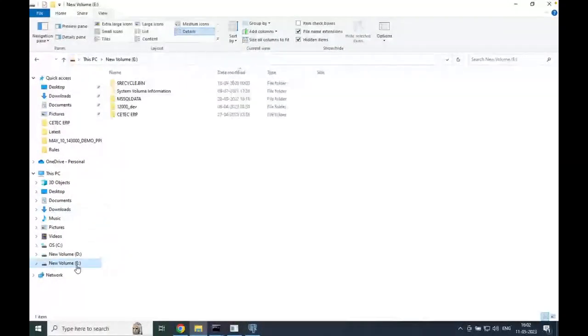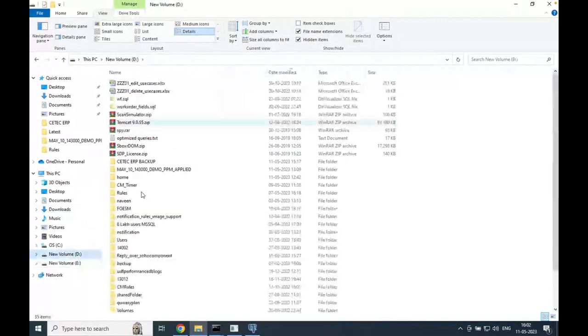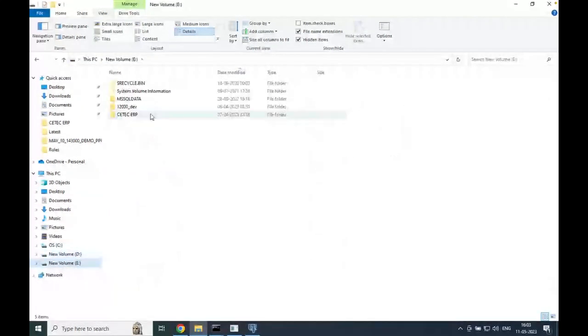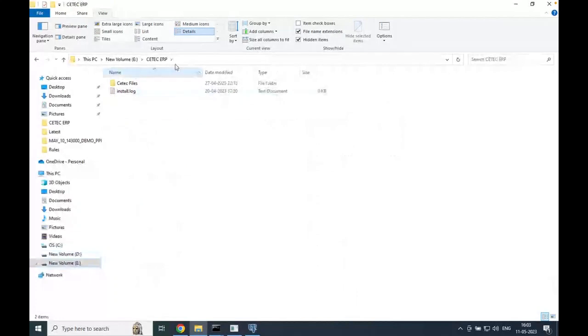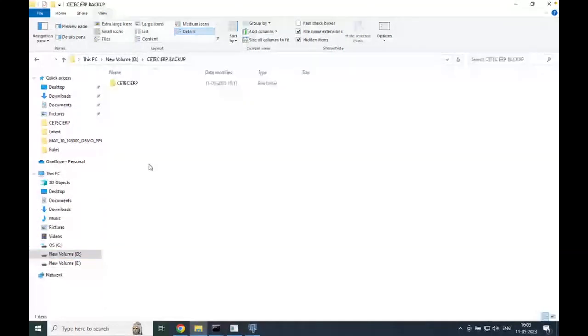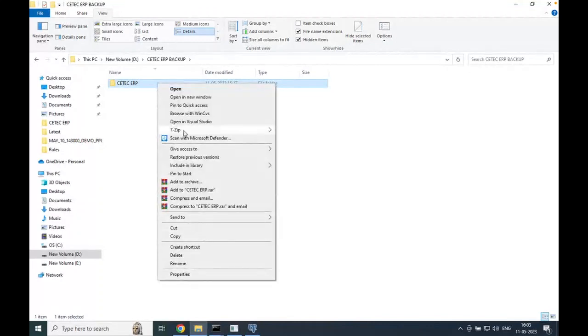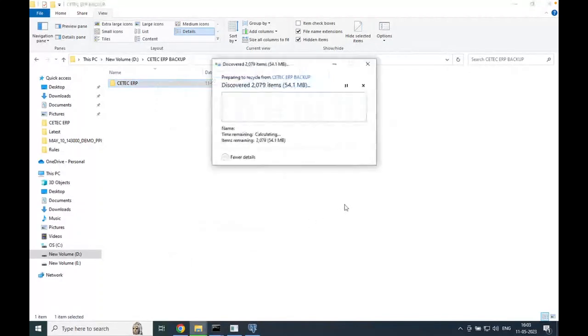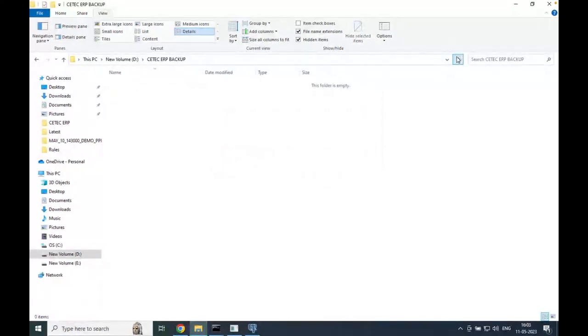Perfect. Okay, so this is the source where I'm going to copy the backup, and it's going to paste it here on the backup folder. You can see that there's already a backup available here. I'm going to delete that real quickly. Perfect. So the backup folder is now empty.